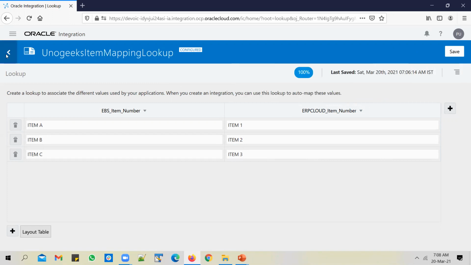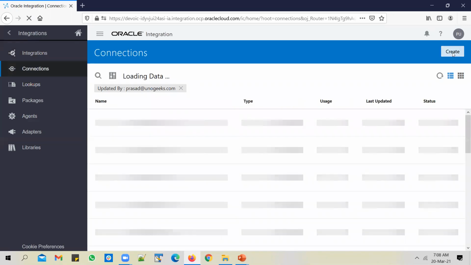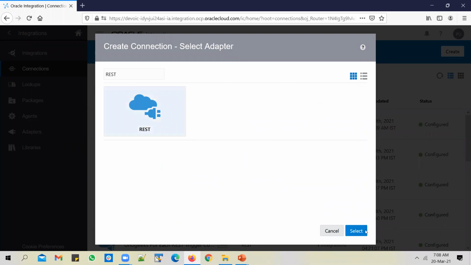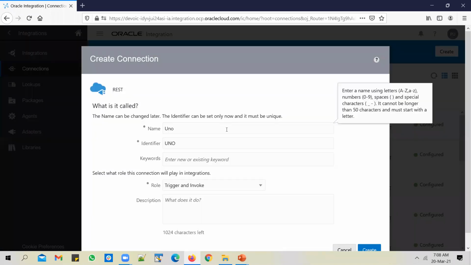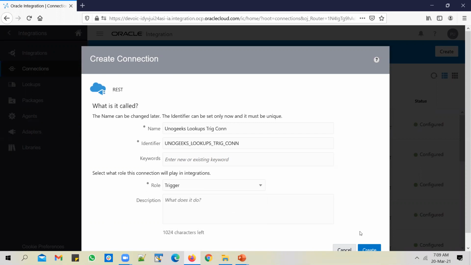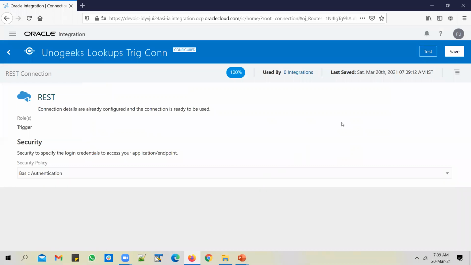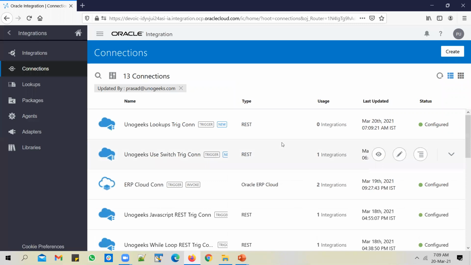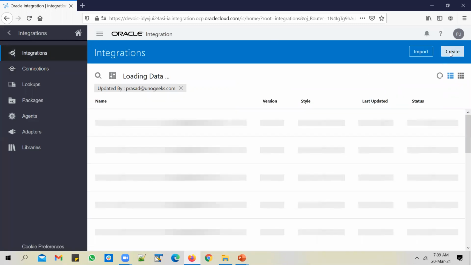So let's go ahead and create a REST API. To create a REST API, I need a trigger connection. So I'll create a REST trigger connection first. Unogeeks, lookups, trigger connection. Change the role to trigger. Change the security policy to basic authentication, test it, and save it. Connection is in configured state now. I can go ahead and build the REST API.